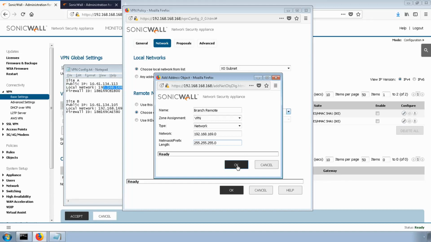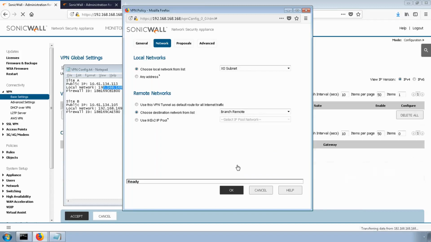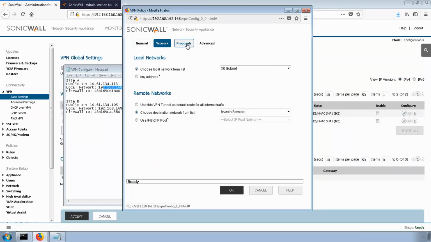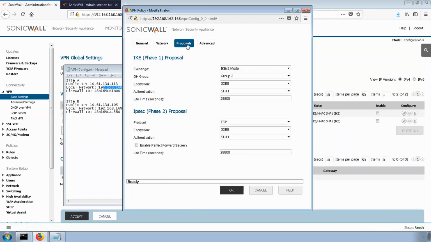192.168.169.0, 255.255.255.0. All right, we're going to go ahead and hit OK. And next, we'll head over to the Proposals tab. For the most part, we're going to leave most of this the same. There will be a few things that we need to change based on your organization's security concerns and recommendations. You'll probably want to use something different than what I'm using today.